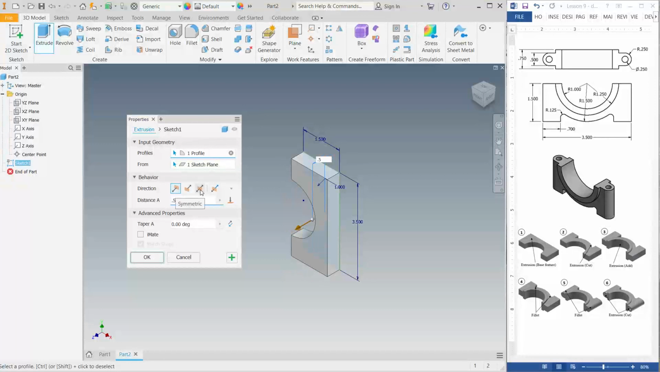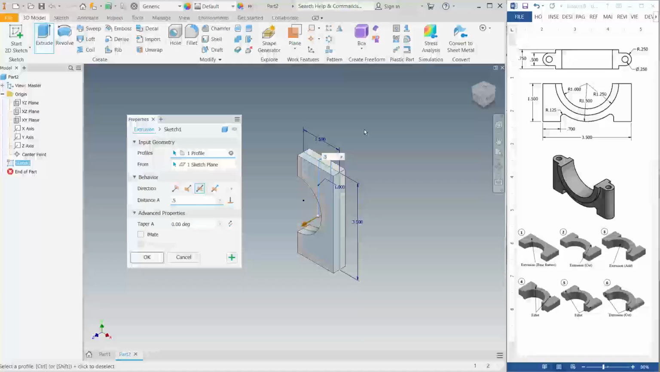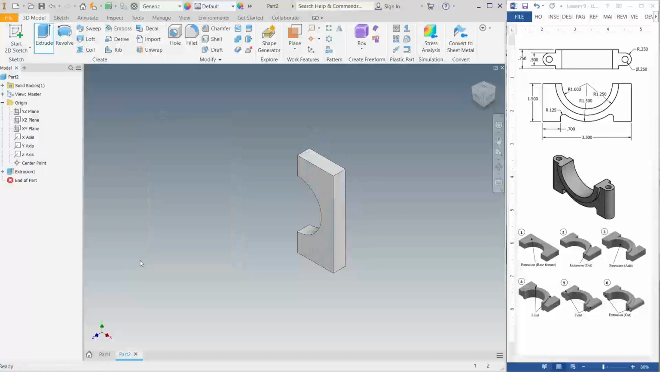I'm going to extrude it not on one side. I'm going to extrude it equally on both sides. So to the left side of this and the right side of that on the XY plane. So okay. So now I have created the first extrusion.